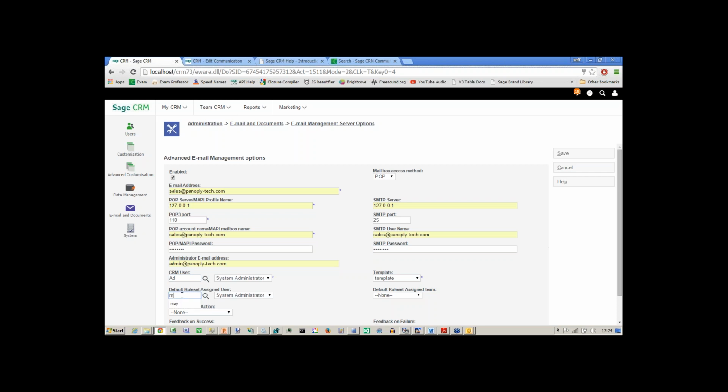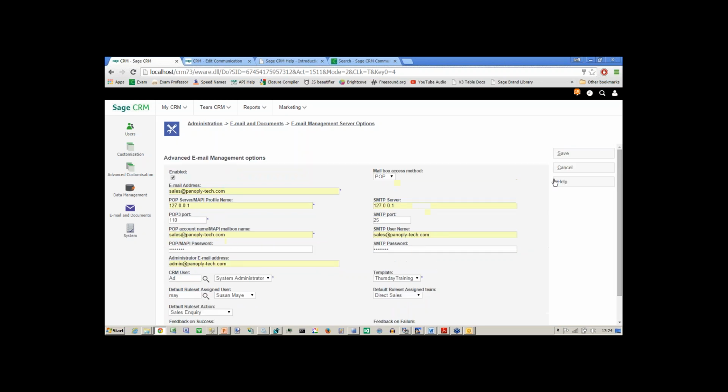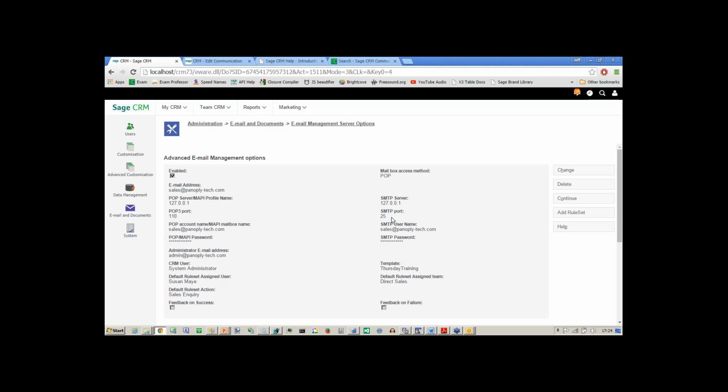Susan May is going to be the default salesperson, and that's direct sales in here. And the template that I'm going to use is Thursday training, which is my sales one. The default action is going to be sales inquiry. Now I'm going to save this, and that's all set up now, so that's good.